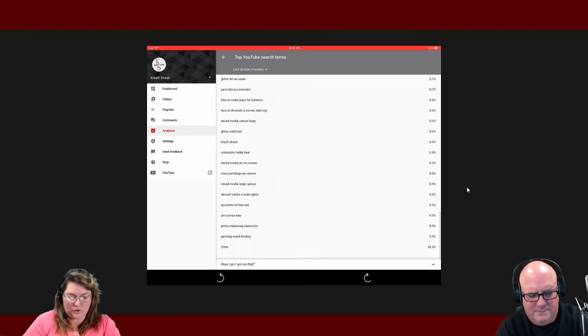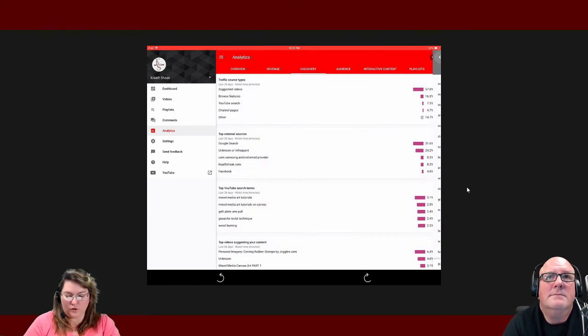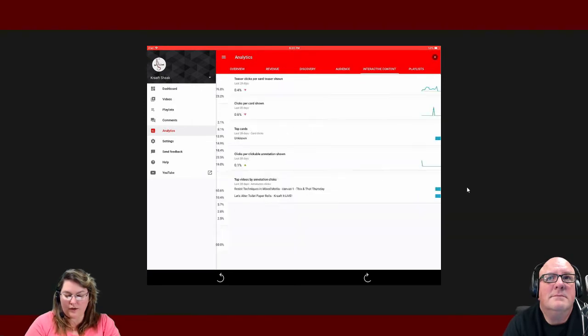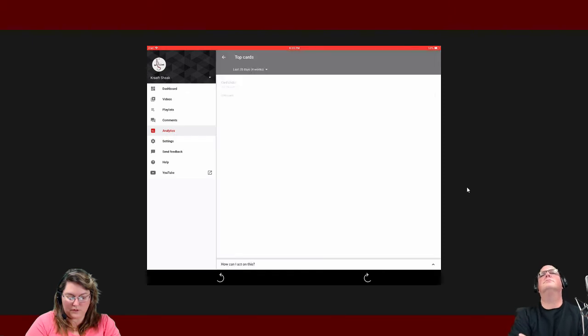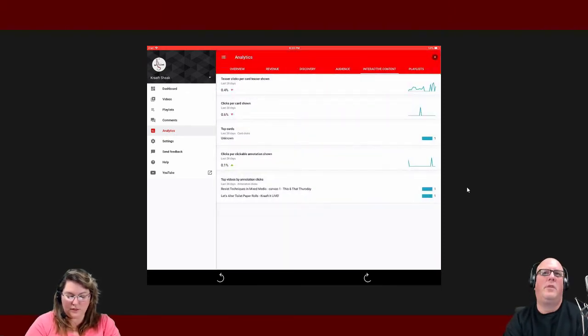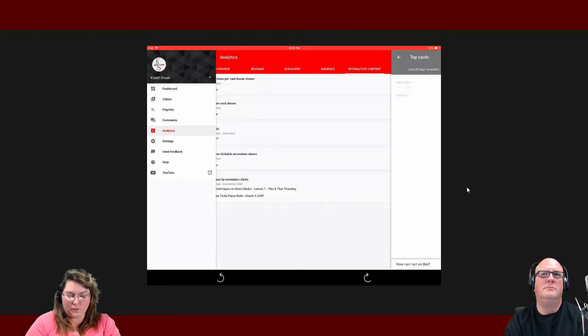All right. Anyway, so these are just some of the things I wanted to show. There's more interactive content. Let's see. All right, so here is interactive content. That's what I clicked on. Teaser clicks per card shown, clicks per card shown, top cards. Let's look at top cards and see what that means.